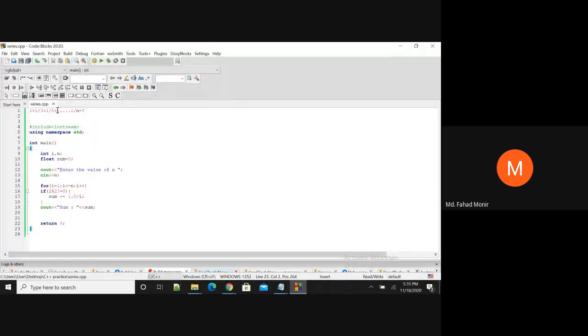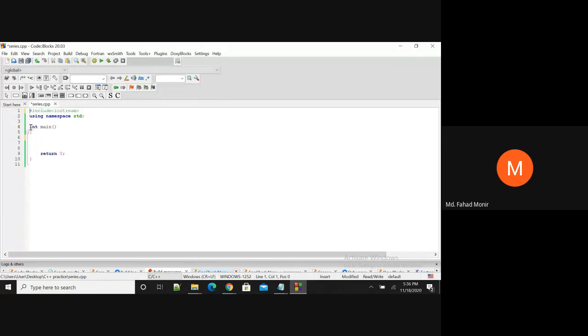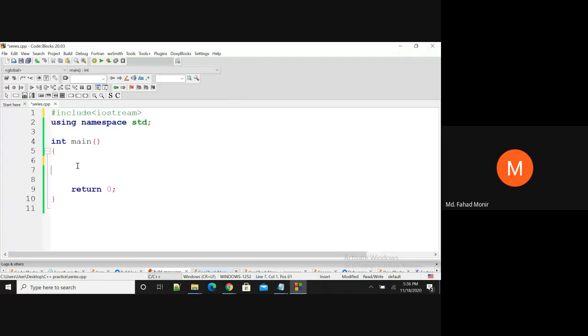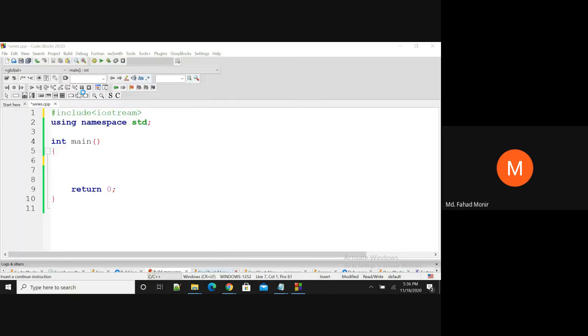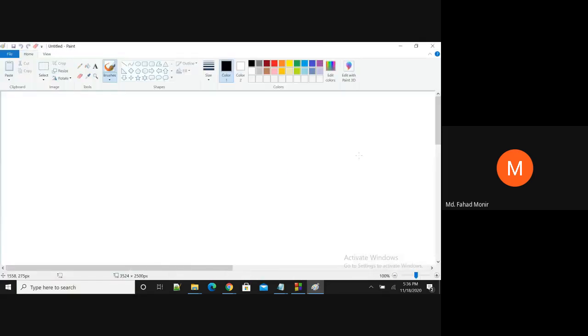This is an example of a series. Okay, forget about that. Now this is our template, the basic template that we use. Now we are going to get the reverse of a number. For example, you have a number, say 1, 2, 3. You have to get the reverse of that number, 3, 2, 1.